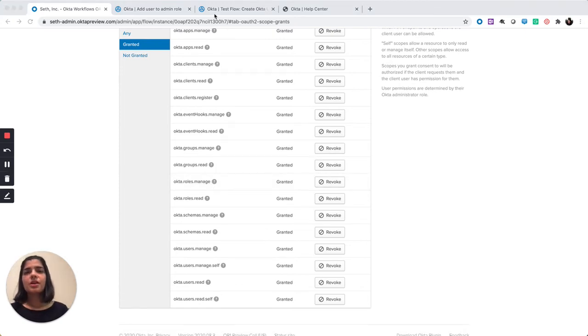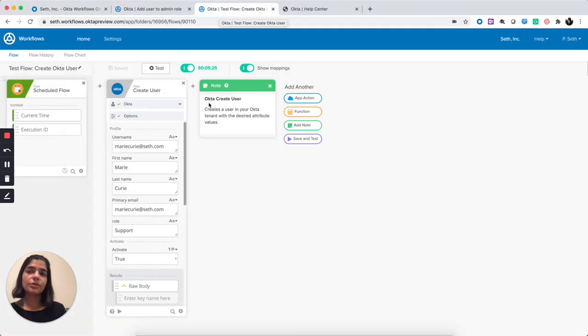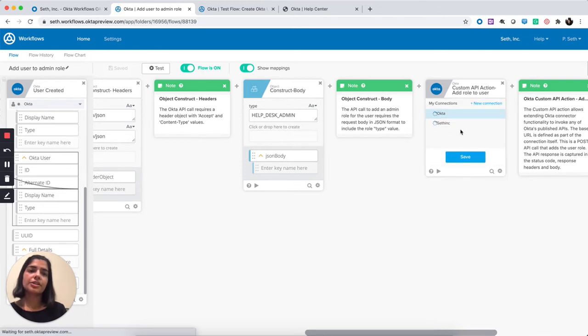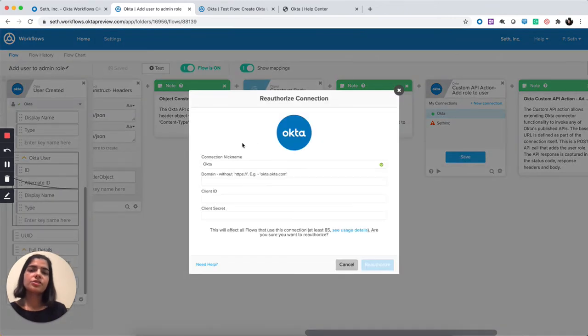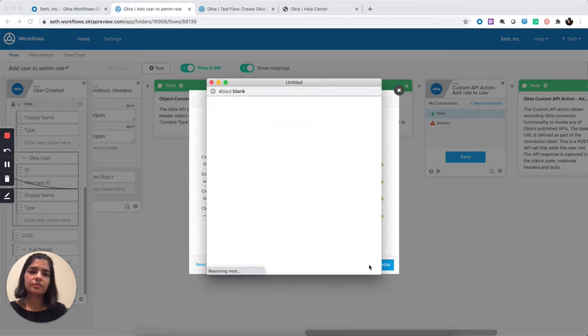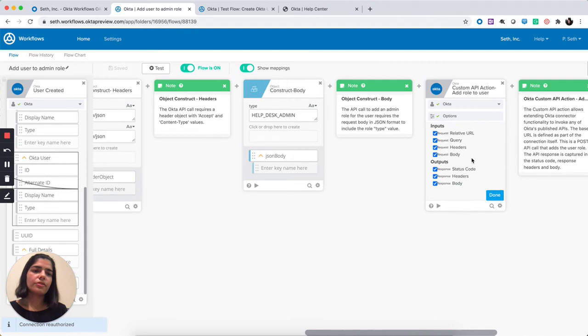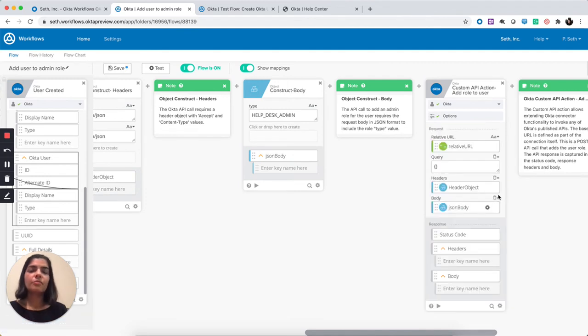Now, since these scopes are actually tied to my token, my OAuth token in this case, I need to be able to reauthorize the token so that the new token can have the required scopes. I can easily do this from this card itself. I will select my Okta connection, click on settings, and this allows me to reauthorize. Now I just need to be able to populate my domain, client ID, and client secret values. Once I populate these values, I click on reauthorize here. And that's my connection established. I will just save here and hit done. And my card is ready to use.